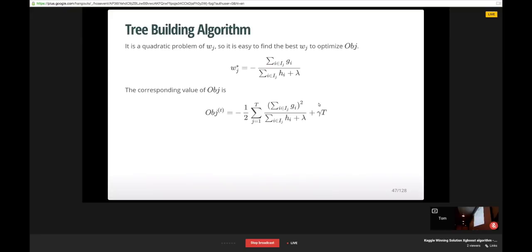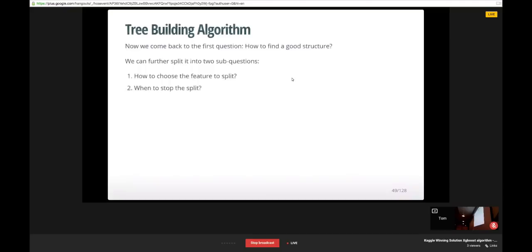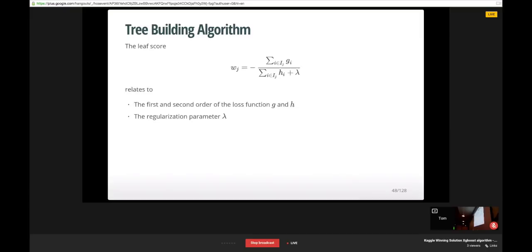So the leaf score here, let's take a closer look at it. It relates to the first and second order gradients of the loss function, g here and h here, and the regularization parameter lambda here. Okay, are there any questions? So this is how we assign a score to leaves if we know the structure. No? Okay, great.